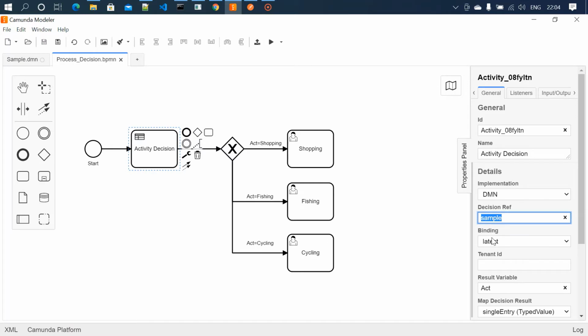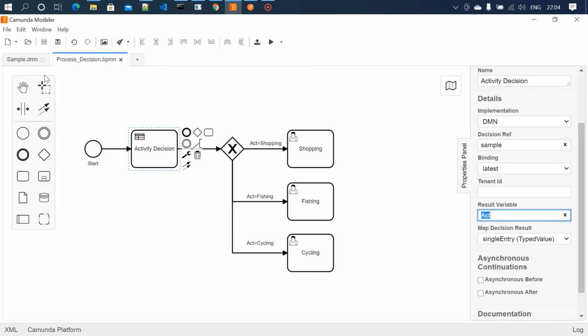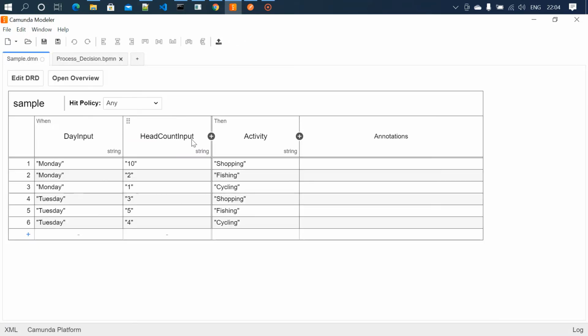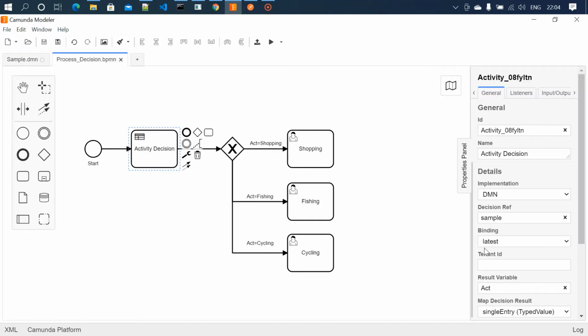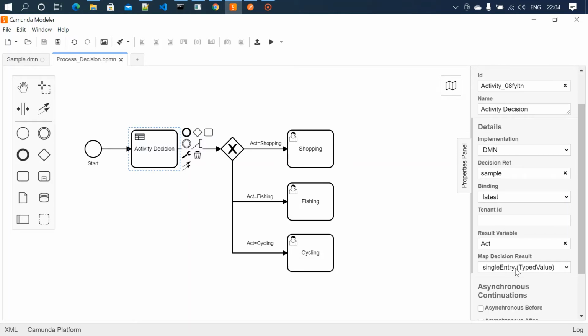Then choose the binding as latest and give one result variable, because we are going to have one output, right? We are giving two inputs and we are going to receive one activity output. So we need to store this value somewhere. That's why we need to give a result variable and choose single entry, because we are going to have only one value in the response. So we have chosen single entry.